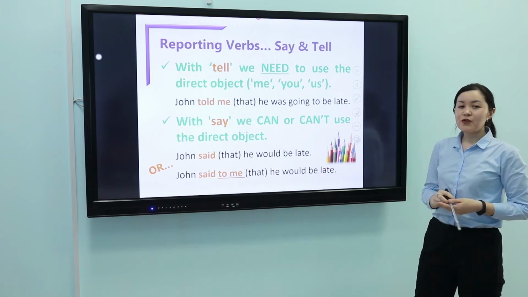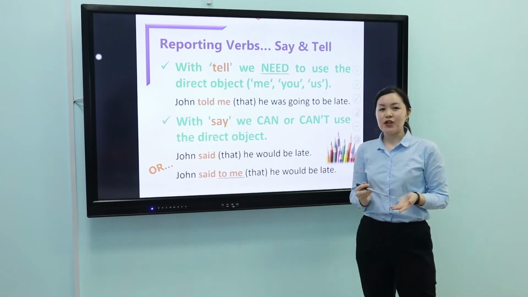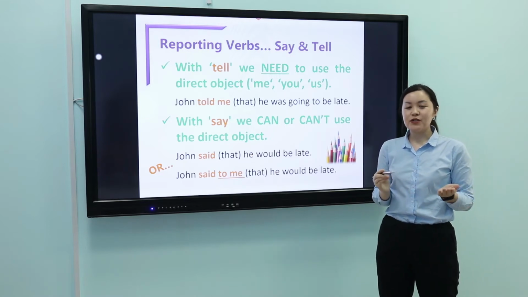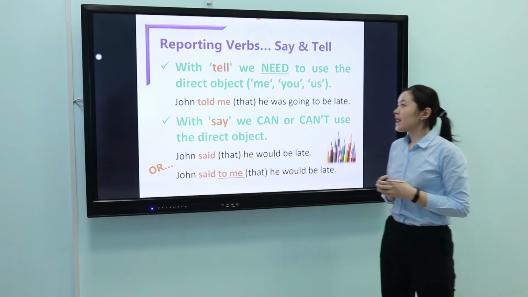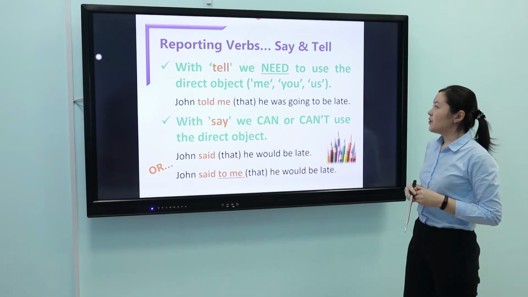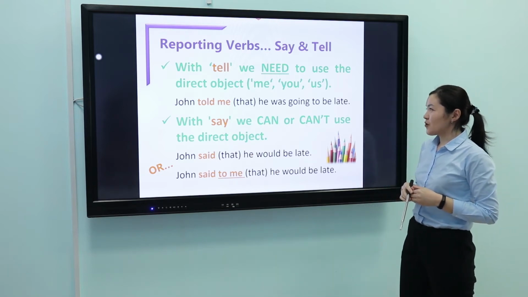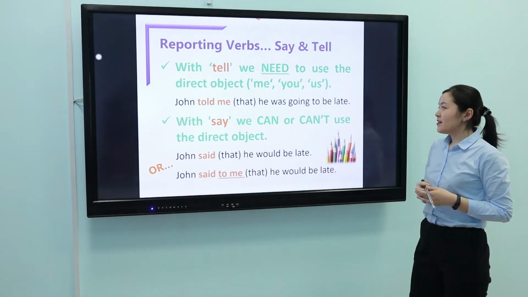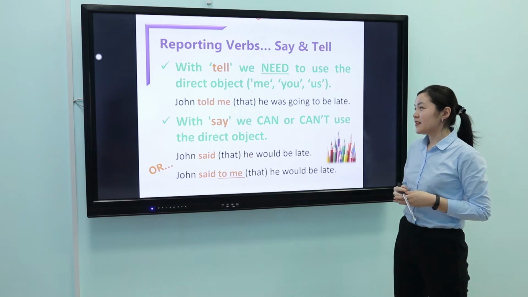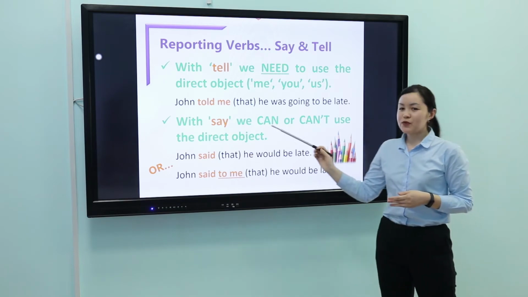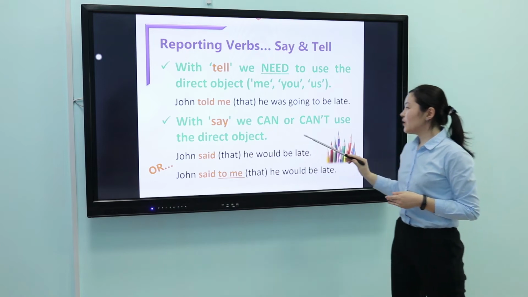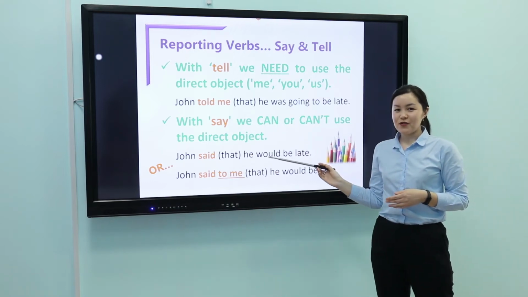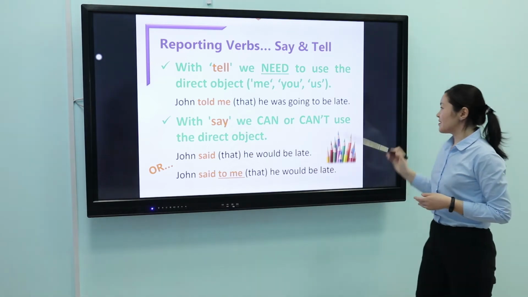And now you may have a question: how to differentiate say and tell? When do we use the reporting verb say and when do we use the reporting verb tell? With tell, we need to use the direct object, for example, me, you, us, and so on. And you may see it from the given example. And with the reporting verb say, we can or can't use the direct object. And you may see it from the given examples.